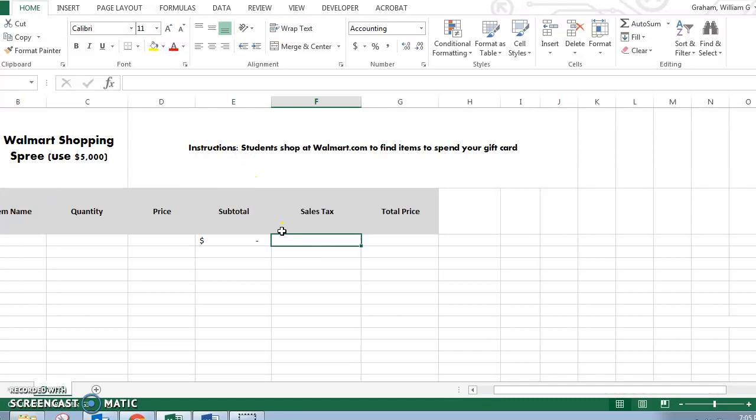Sales tax is equal to subtotal, Shift and 8, 0.08. Enter.